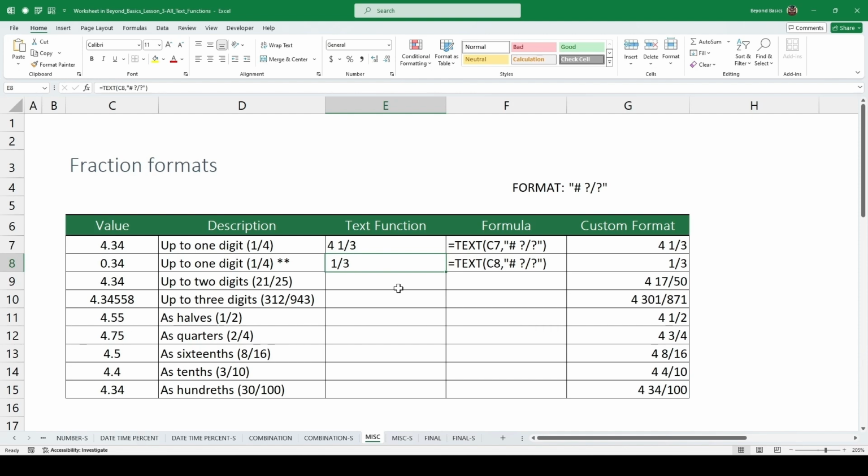Now this value has been formatted up to one digit, the value which is 0.34. To one digit, it's 1 by 3. Next, we need two digits in both the numerator and the denominator. So what we need to do is add one more question mark. So press Ctrl+D, press F2 to edit the formula. Now type in a question mark for the denominator and also add a question mark for the numerator. All right, press Ctrl+Enter.